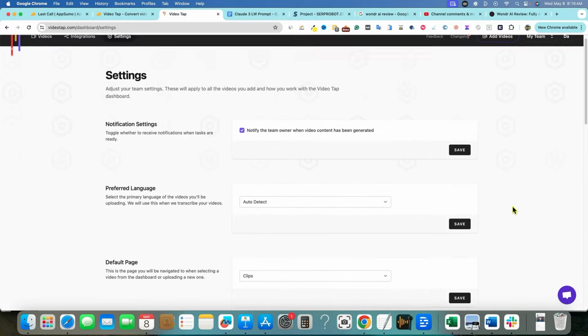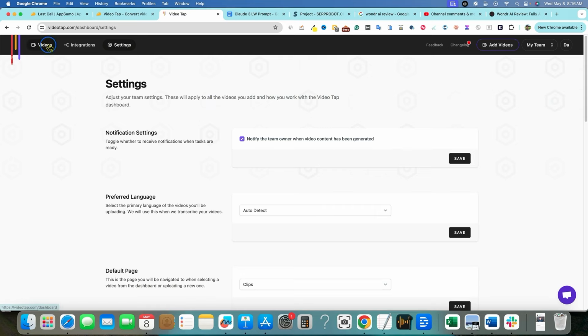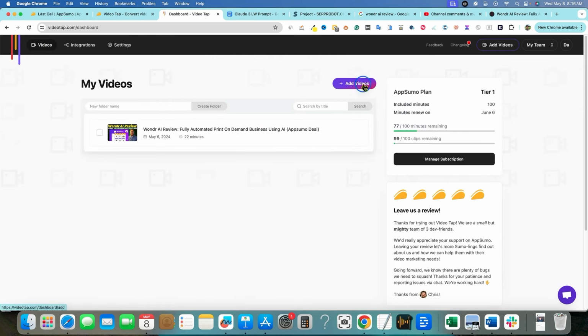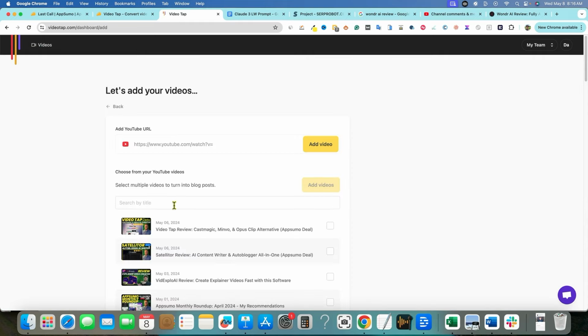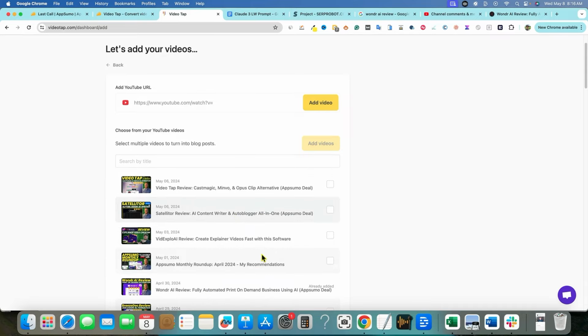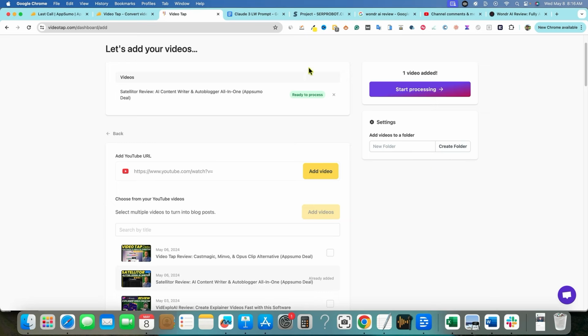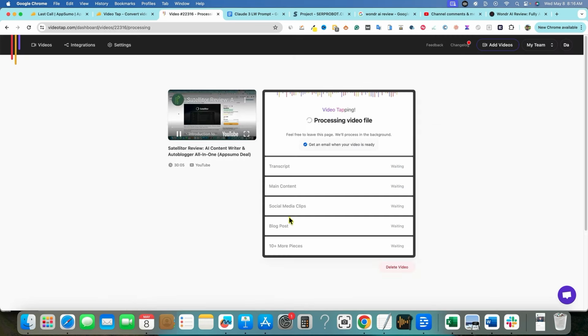Okay, perfect. So now we want to go back over to videos. I want to add a video. And we're going to go with YouTube since we already have it. This is where it's going to pull up what we've done. So I want to go with Satelliter right here. I'm going to select Satelliter, and then we're going to add videos. Now we have it up here at the top, and I'm going to say start processing. And you can see it's going to process everything.